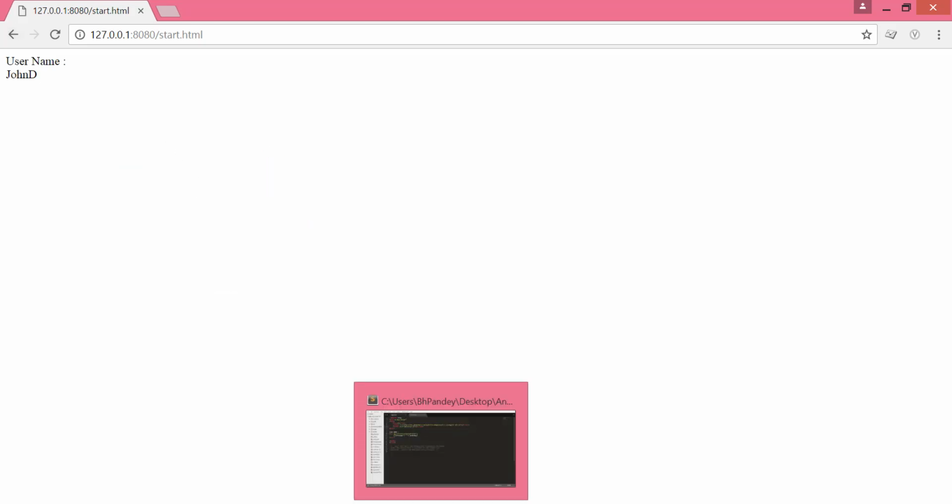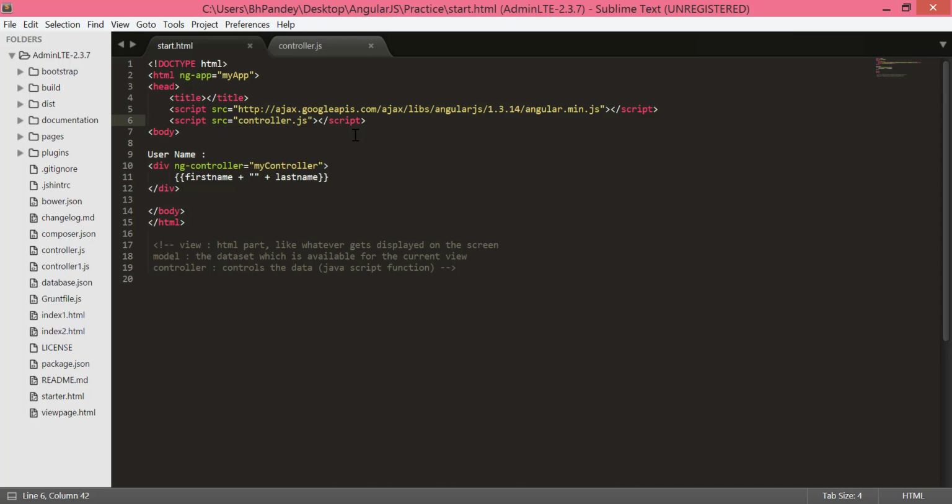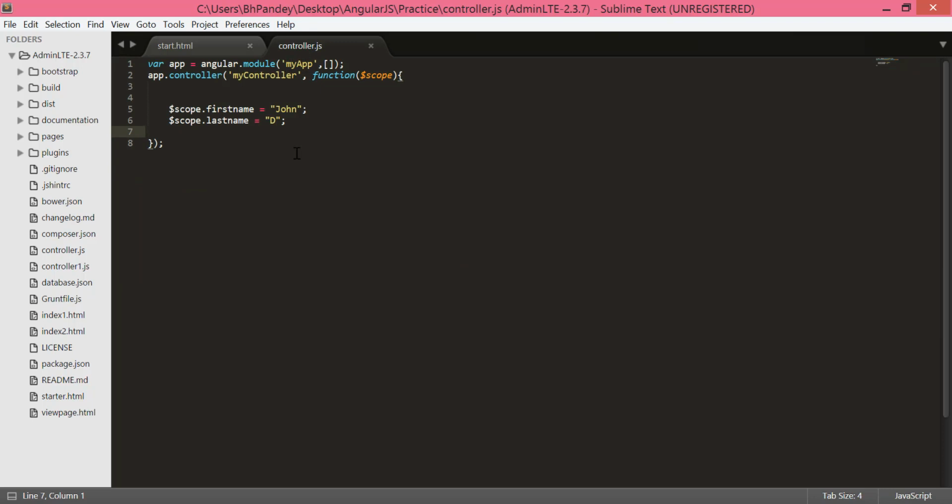So all you have to remember is you need to include the file name over here, and then you need to give your app name and controller name, and you should know where to include the controller name and the app name. So this was not all about MVC, but the very basics of MVC, how it works in AngularJS.